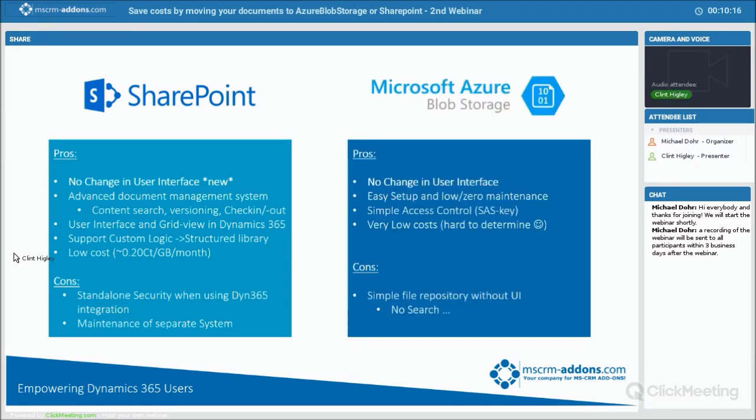Talk a little bit about the Microsoft Azure Blob Storage, some of the major pros on that. Again, there's no change in the user interface. It's a pretty easy setup, and it has low to zero maintenance that you have to do on it. It's all done by simple access control via a SAS key. It has very low costs. It's hard to give you a definite cost because it's based on the number of accesses to the Azure Blob and how much storage you're actually using, but the costs are pretty low.